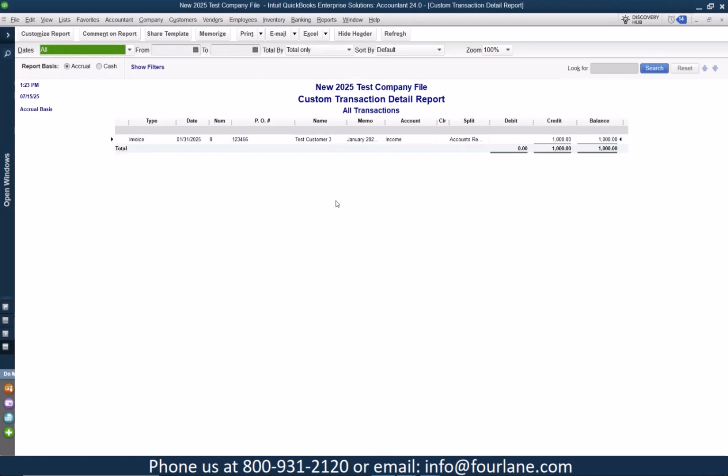And I'm just going to flip that back to all. So it brought up that same information, and then again, I can customize it from here. So that's why custom transaction detail report is great. I tend to just go to that find. I like that screen better for whatever reason, but custom transaction detail report will get you there as well.